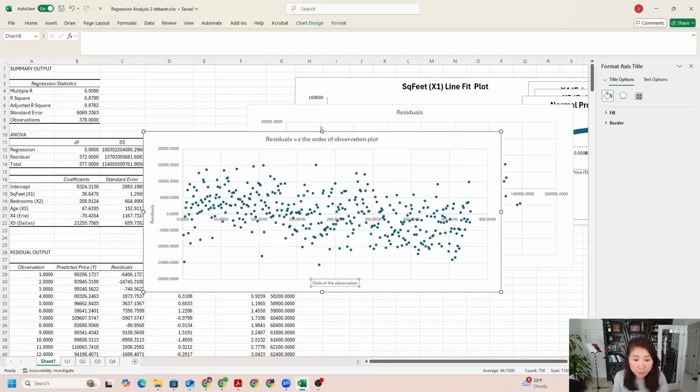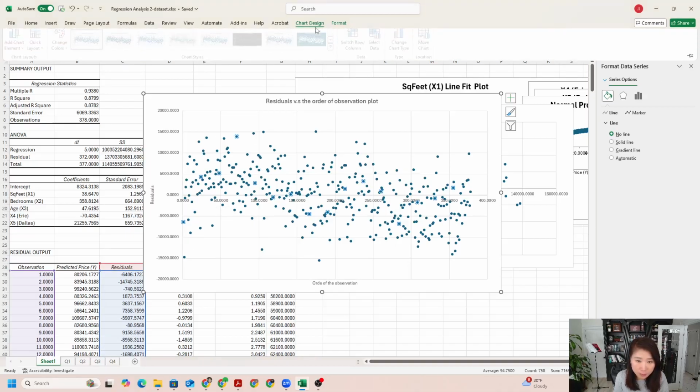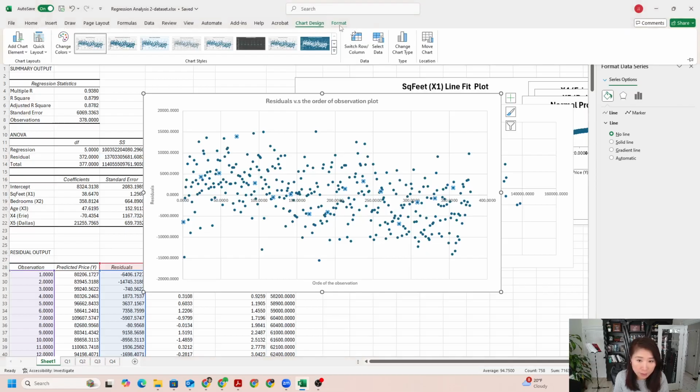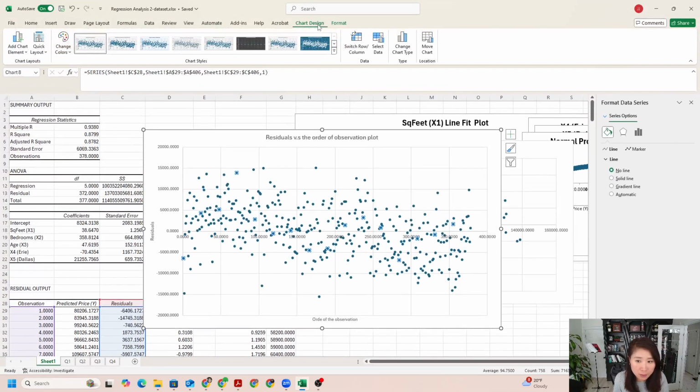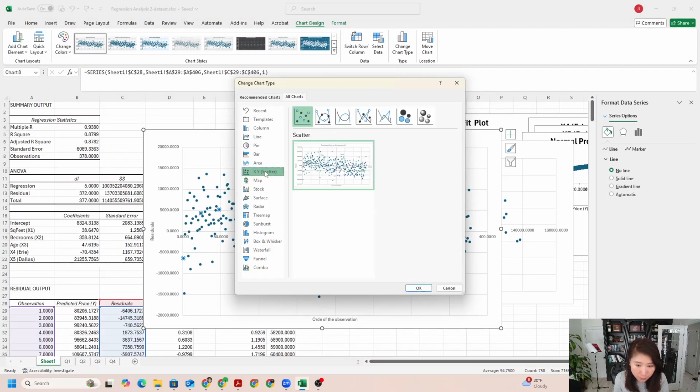So how do we know if this assumption is violated, right? Based on the lecture, we learned that if this assumption is violated, we will be able to see a big U shape. But you can also change your chart a little bit. Let me change my chart to this. It will be easier for you to detect. Chart, change chart type. We're still going with my scatter plot, but I want to add in a line connecting the points. So scatter with straight lines.